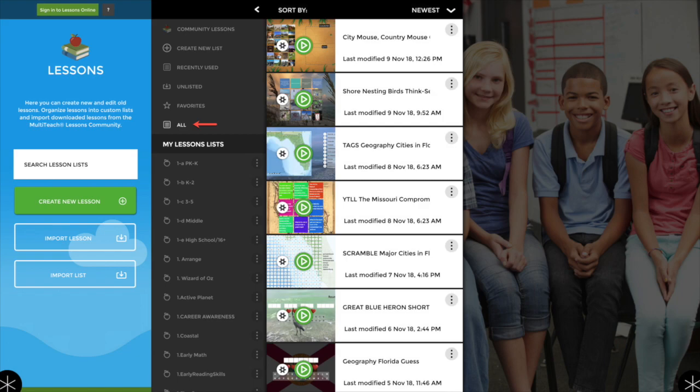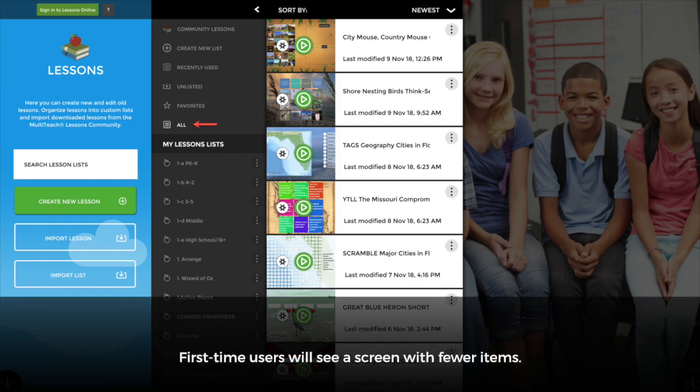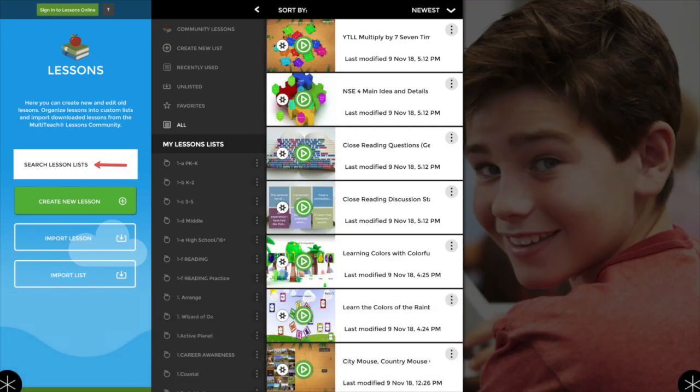The default view is all represented by an icon in the center column. This example shows a setup for someone who's gathered and created a number of lessons for use with students of various grade levels. If you have not created or imported any lessons or lessons lists, your screen will appear with fewer items. In the column to the left, there is a search bar for locating lessons you have previously stored in lessons lists. The search bar is disabled if you have no lessons.